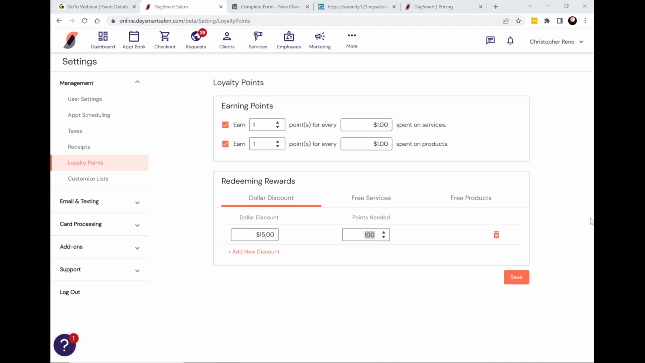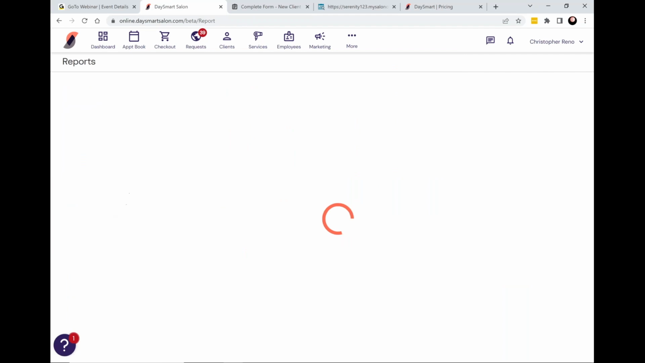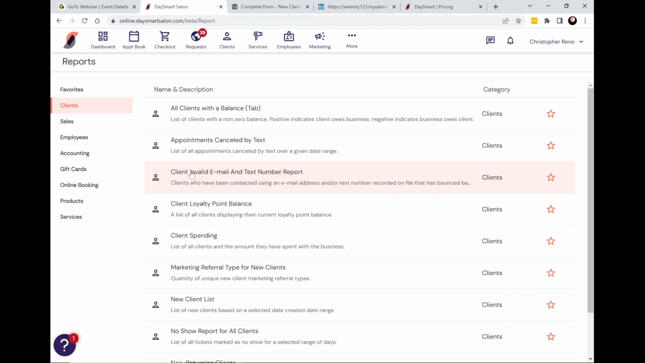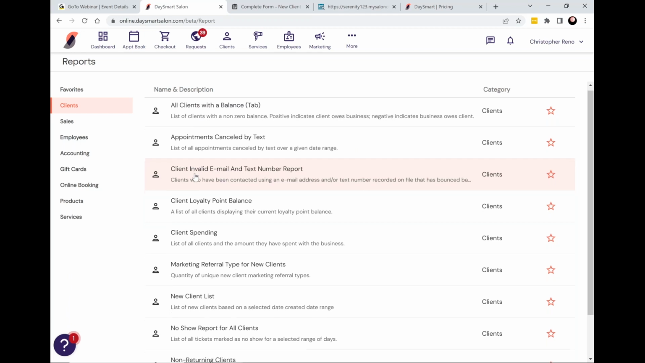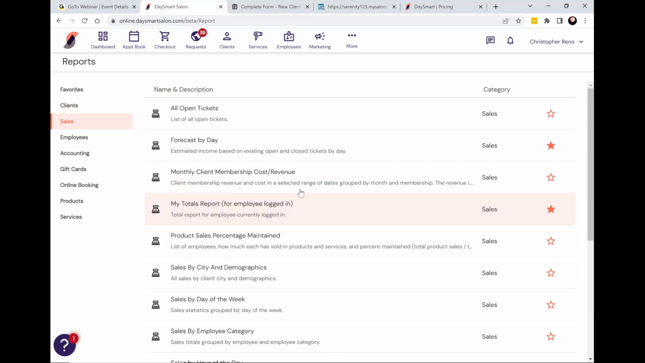Are there any other questions? Let's see. Yeah, I think, about the packages. As far as reporting on packages, let me just make sure. I think we have a report that will track package balances, or that might be something we're working on. Let me just make sure though.